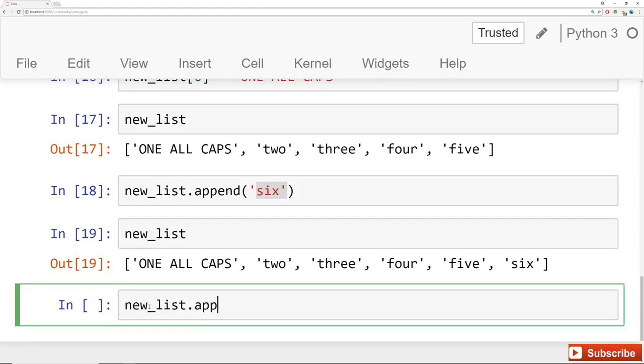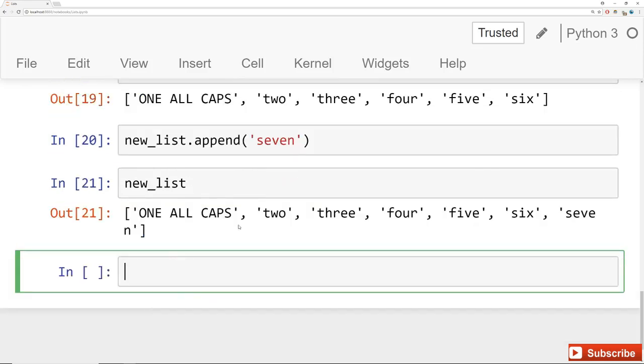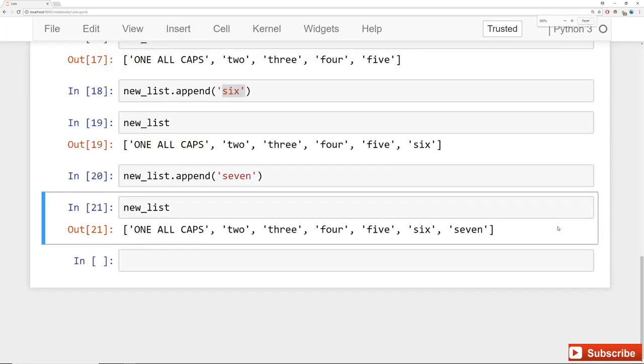Let's try it one more time. We'll say new list, append, let's say 7, run that, and let's check our new list, and I can see 1 all caps, 2, 3, 4, 5, 6, and then 7. Just because I'm very zoomed in here, it's kind of cutting it off, but if you were to zoom out, you'd start seeing it in a more normal fashion.